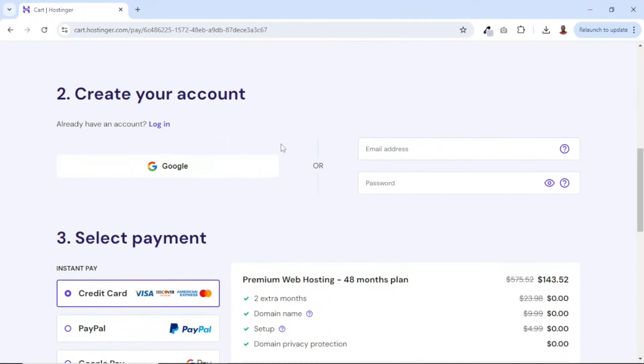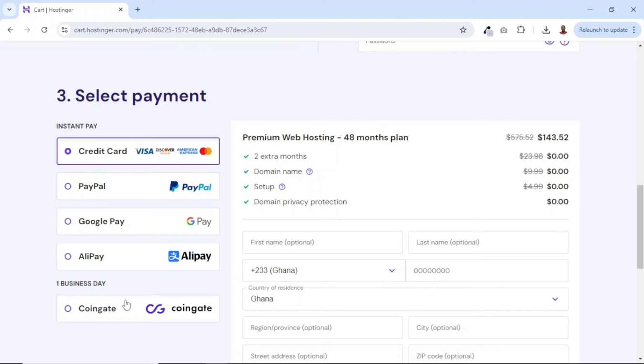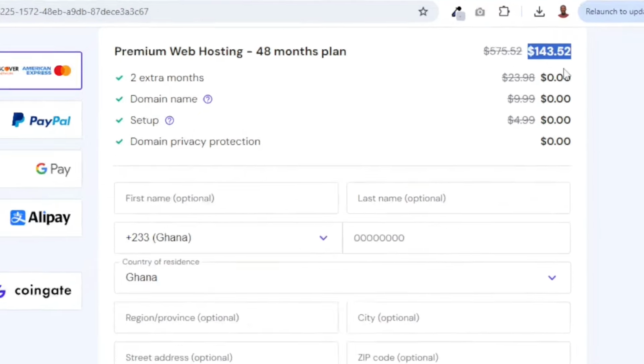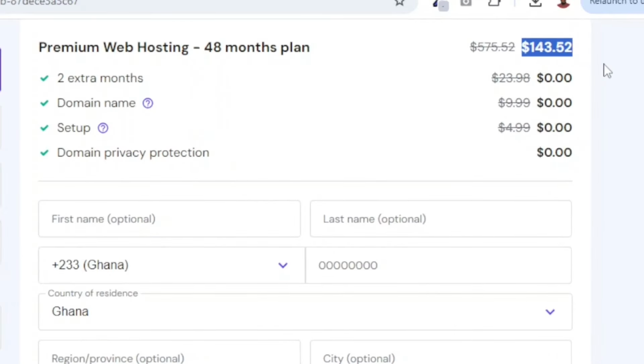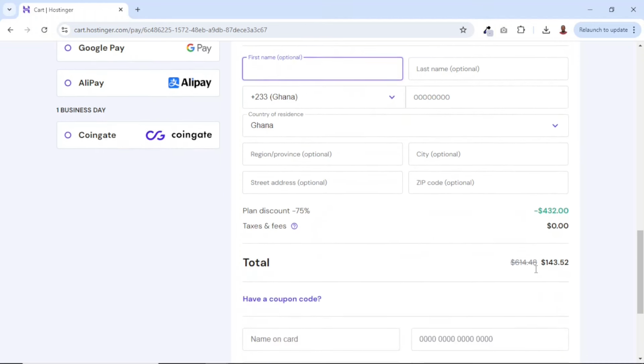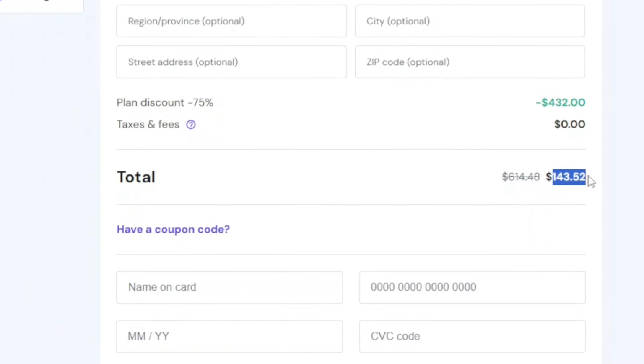Going down, from here, you can go ahead and create your account if you are new to Hostinger. Next, you'll be required to choose your payment gateway. And take note, this is the amount I'll be paying for the 48 months. That is $143.52 for the 4 years. Next, I go ahead and enter in my names, my phone number, country of residence, and then the rest of the fields. Going down, as you can see, this happens to be the total I was going to pay. And because of the 75% discount Hostinger is giving, we are now going to be paying this amount.